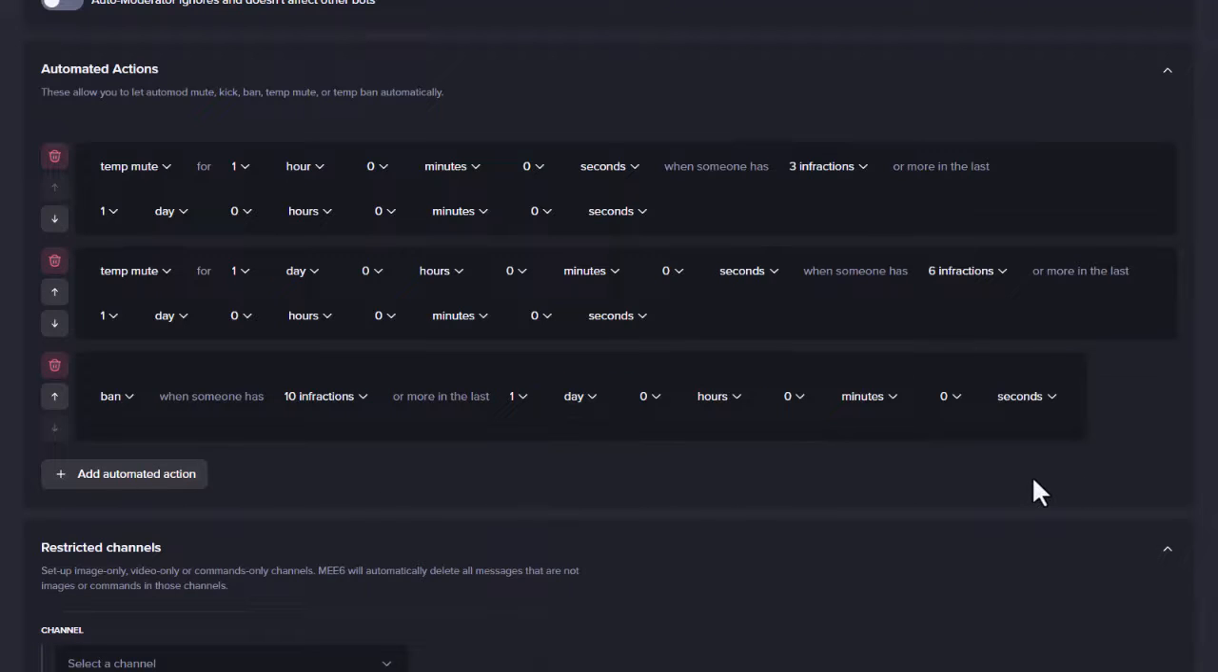The order of automated actions is important. MEE6 will start at the top of the automated actions list and will look for the first automated action that it can carry out. Once it has found one and actioned this, it will stop. In this example, a member would never get a 1-day temp mute or be banned. MEE6 will always carry out the 1-hour temp mute action when it sees the member has 3 infractions in 1 day, even if they have already had more than 3 infractions in this time.